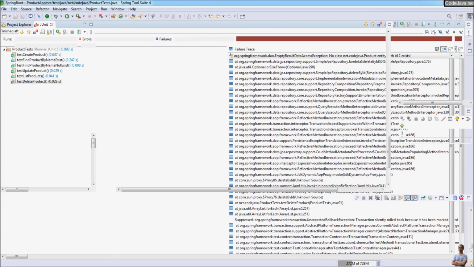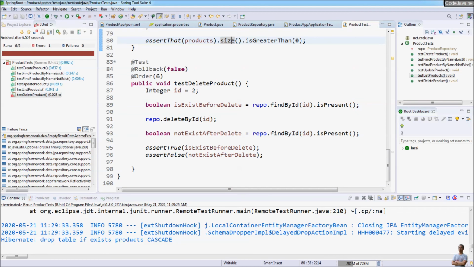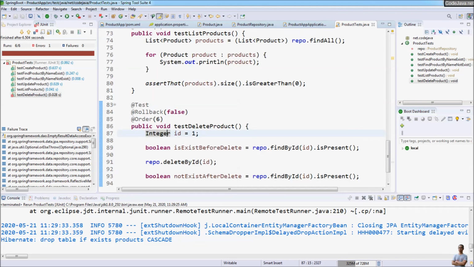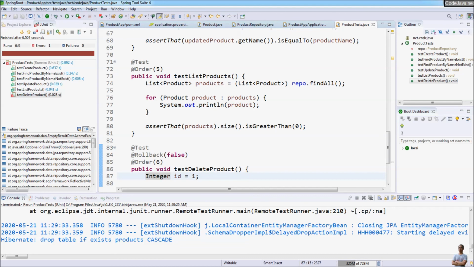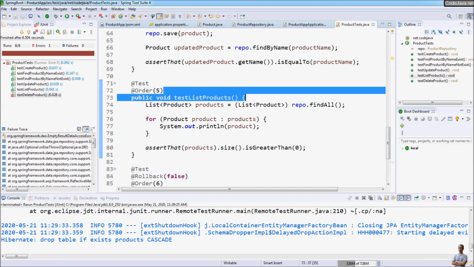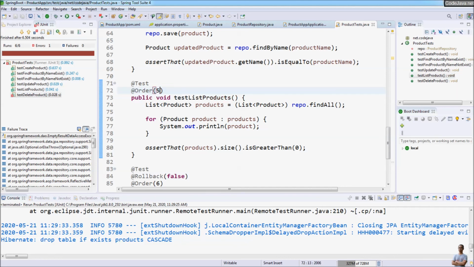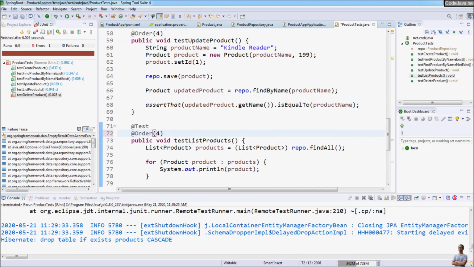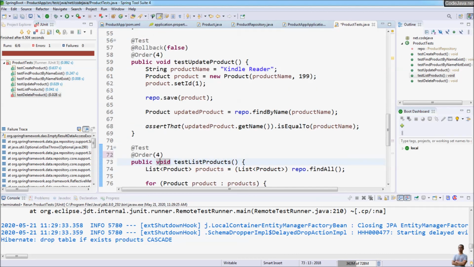So we need to update. So delete ID 1 here. Okay. Now let's run the test methods again. I want to change the order. I want to run the test list products before test update. So I change the order. This is in fourth order and the test update product in fifth order.